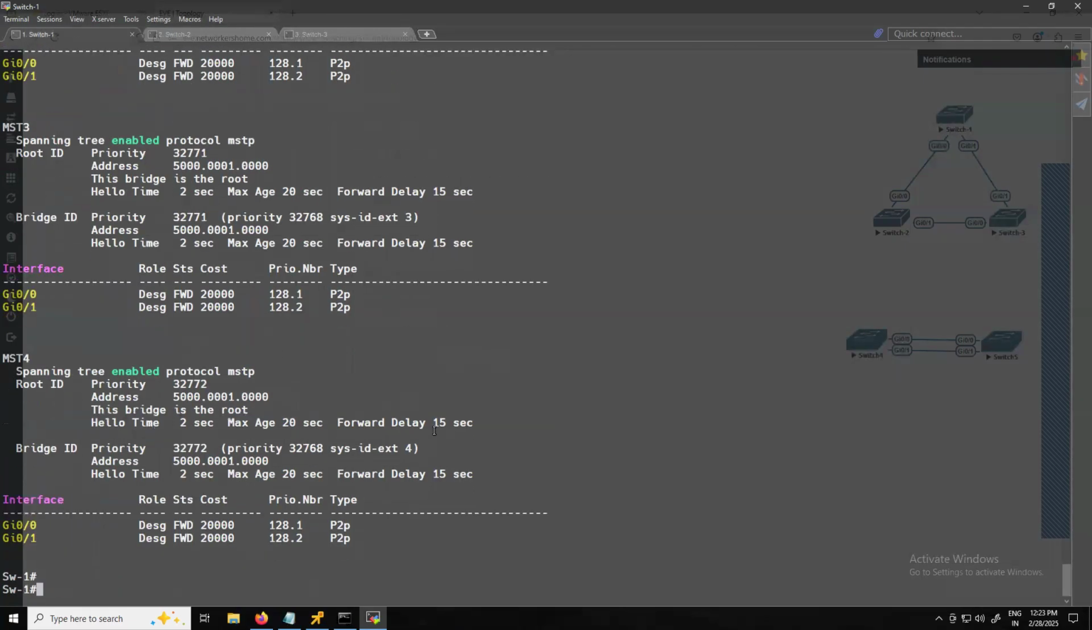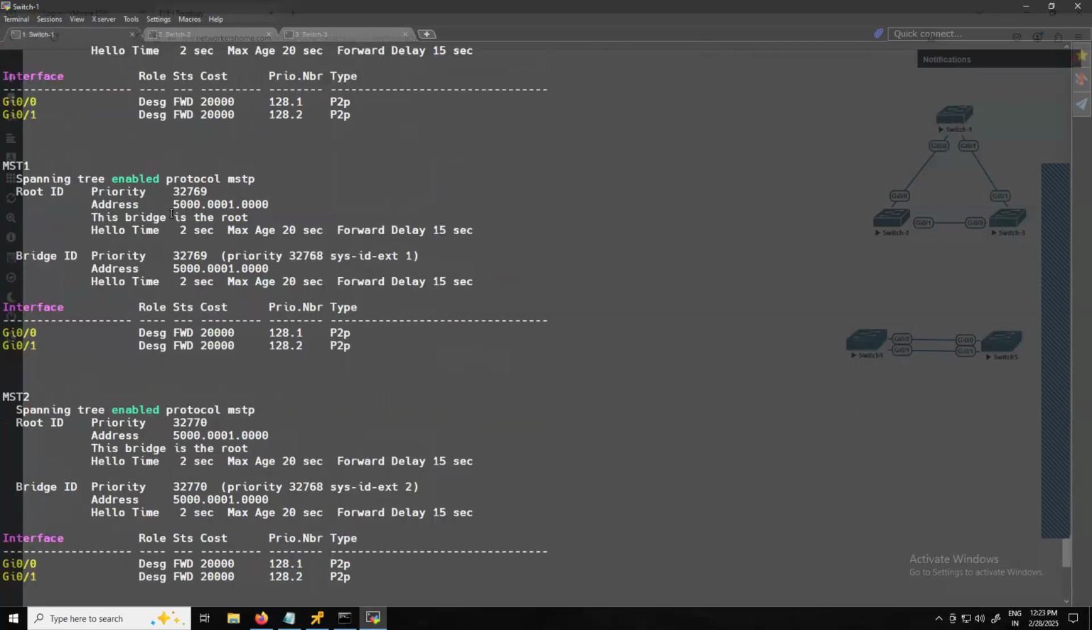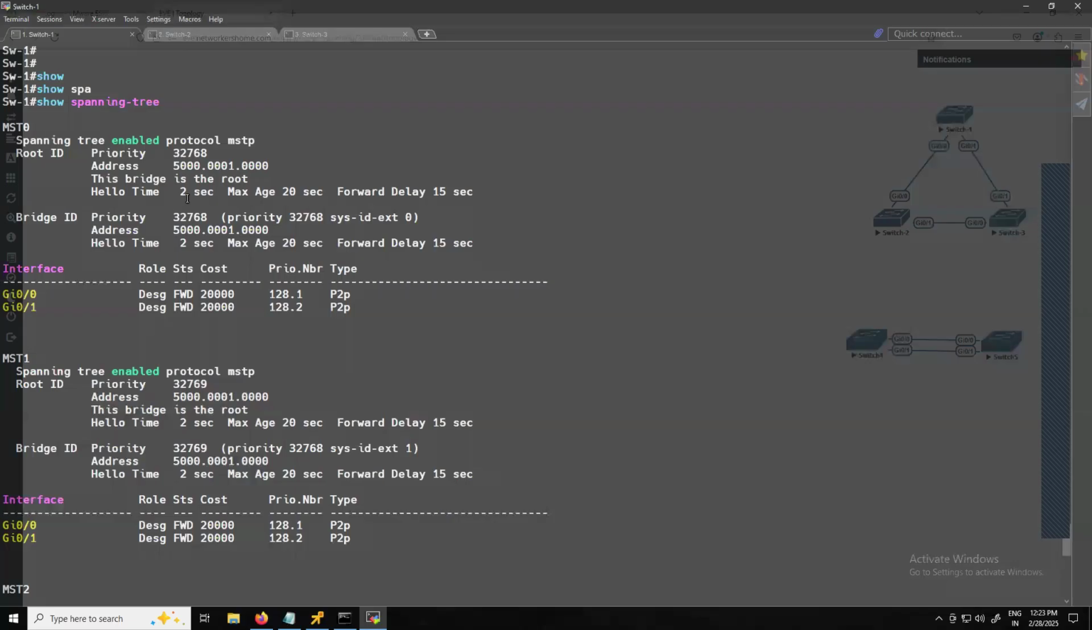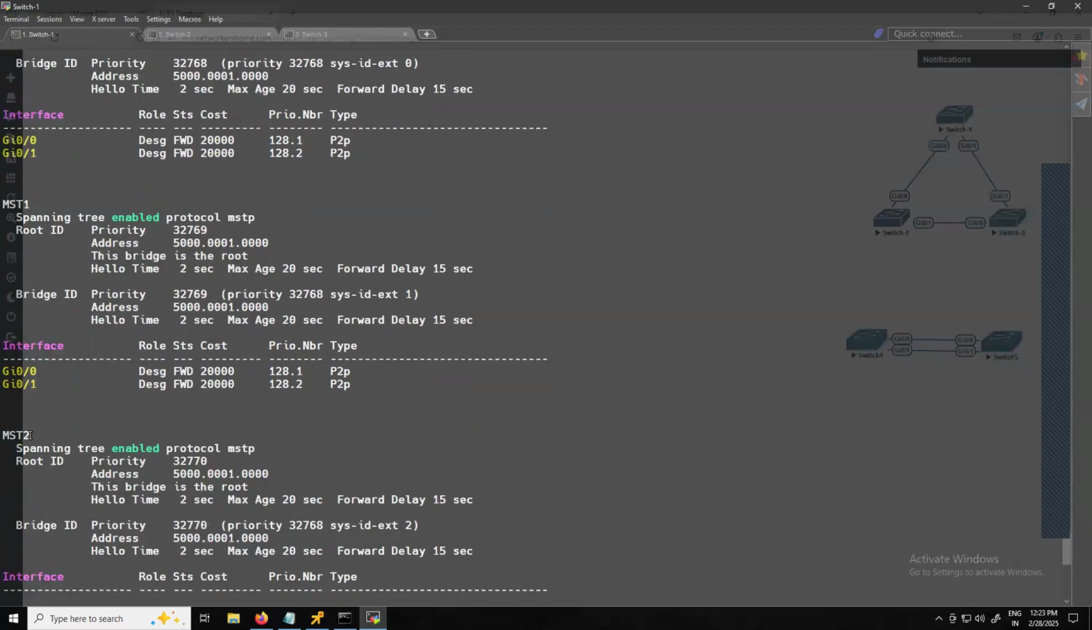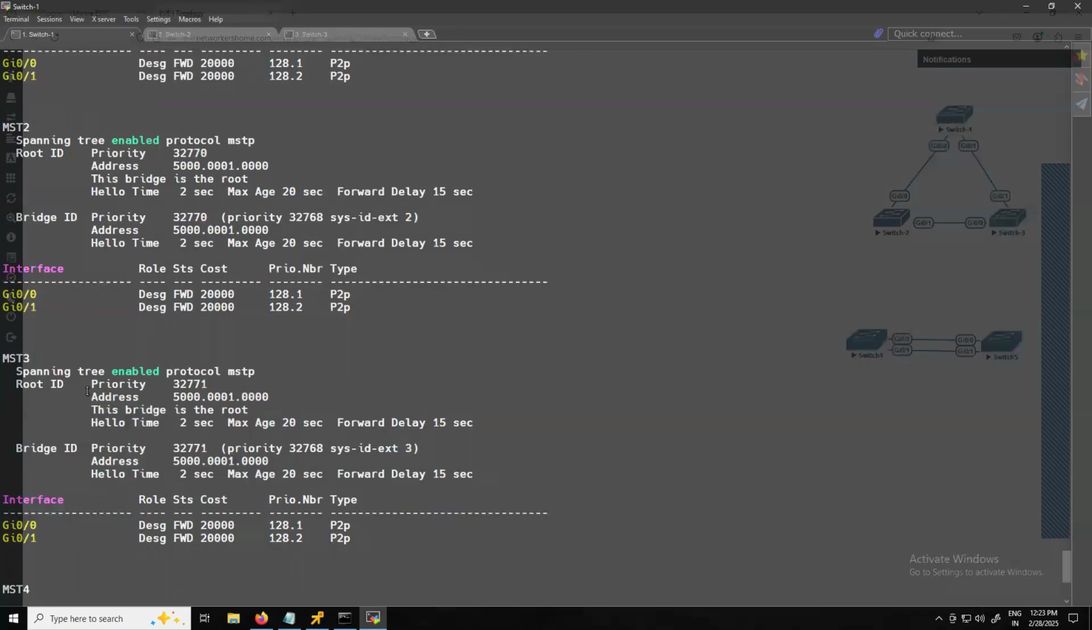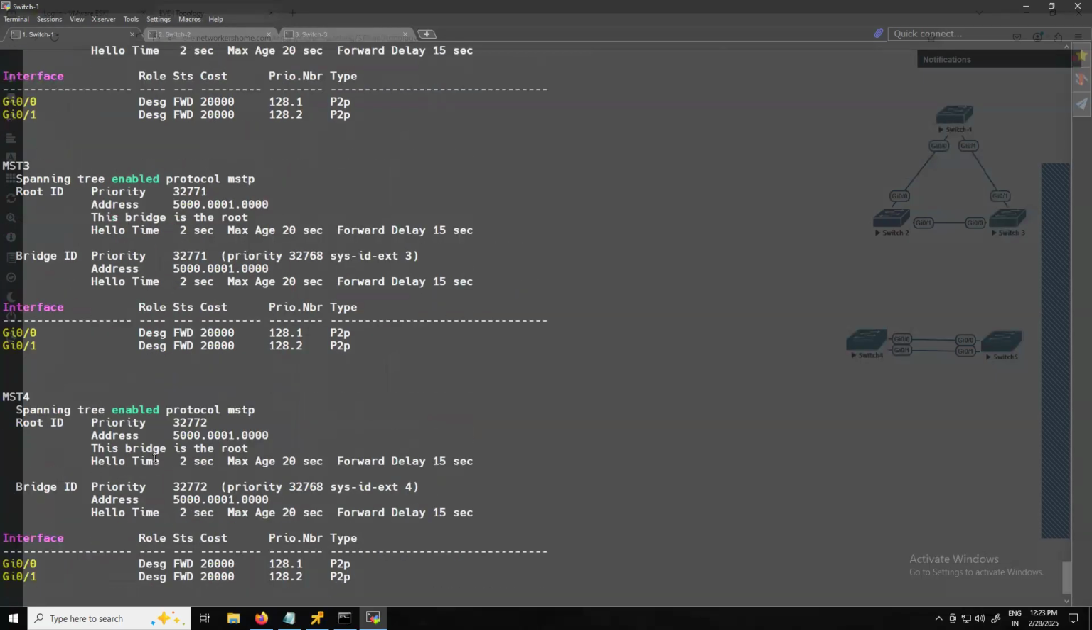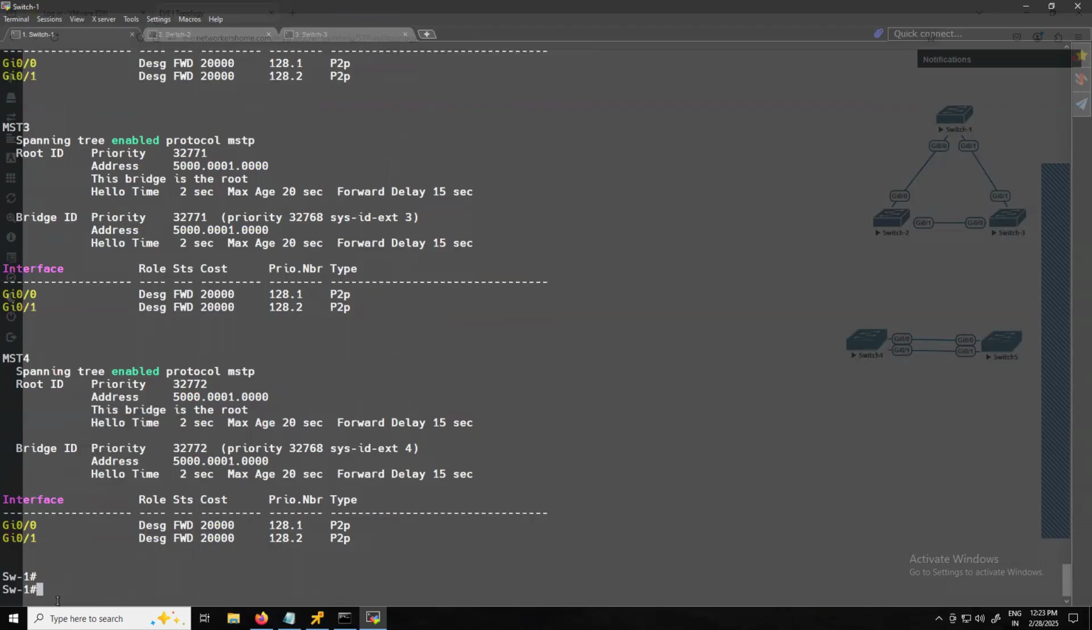So for instance 4, your switch 3 will be the root bridge. Now earlier, if you check for all 5 instances, you can see MST0, this bridge is the root. MST1, this bridge is the root. MST2, this bridge is the root. MST3, this bridge is the root, and MST4 also, this bridge is the root. That means only switch 1 was the root for all the instances.